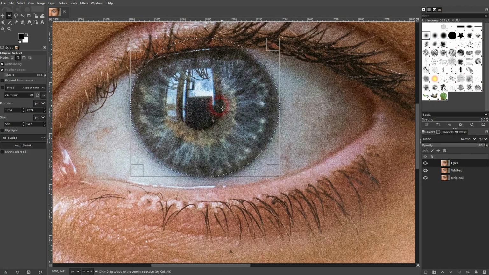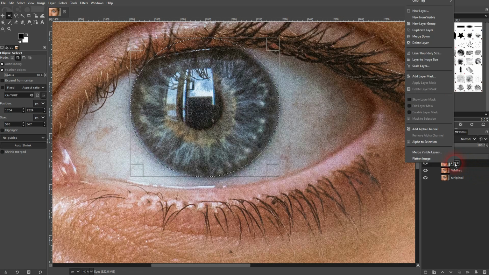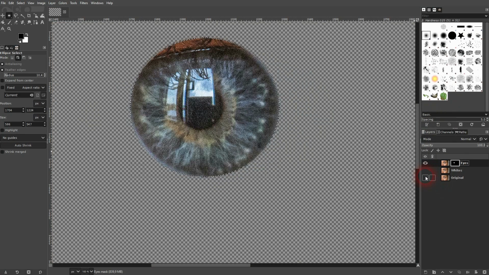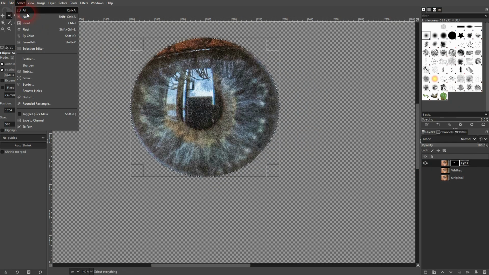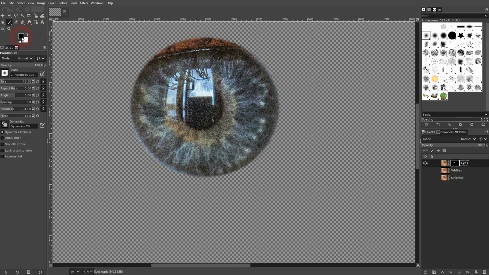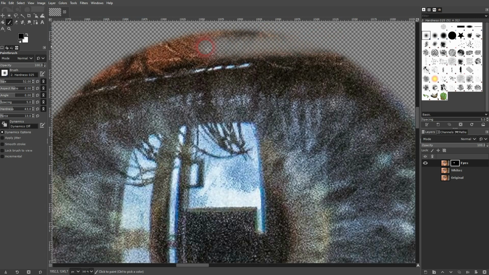Once you've got your basic selection, right click on this layer and add a layer mask. We want to pick selection and then confirm via add. So what we've got is this. I go to select none and now I use the paint brush tool. Black should be the foreground color. I can adjust the size right here and I'm on the layer mask. Now I can paint over this and get rid of it.